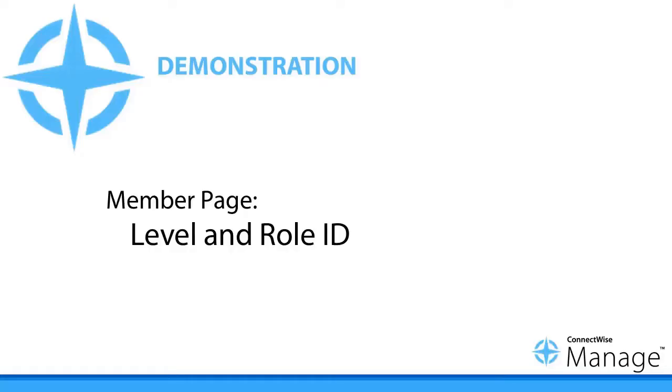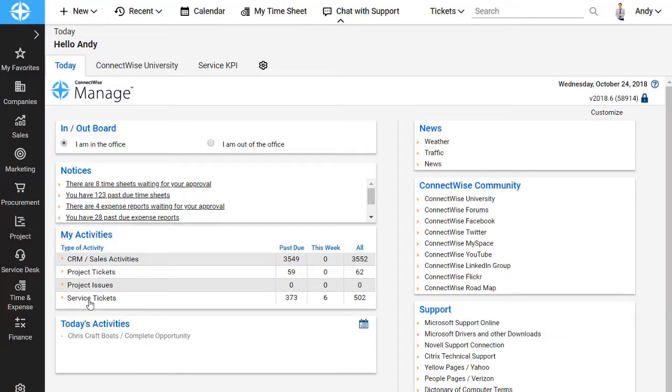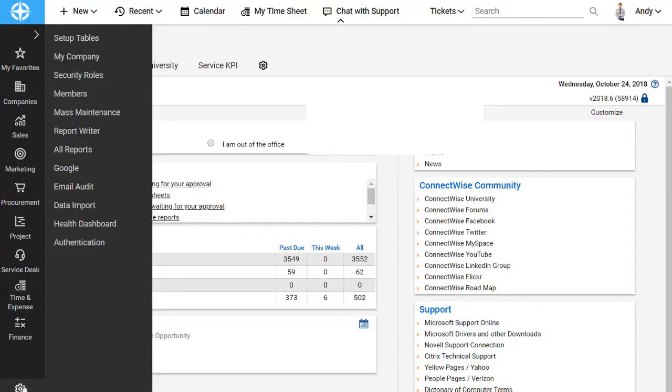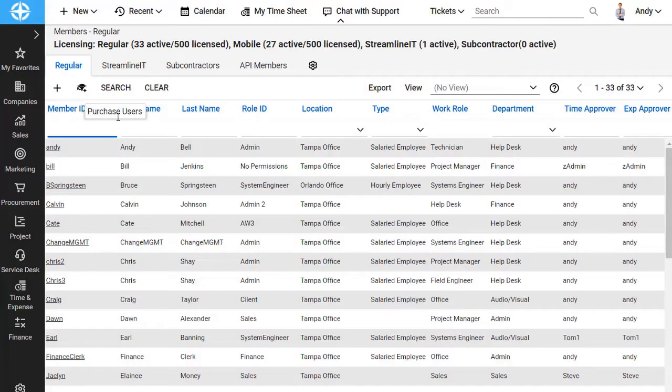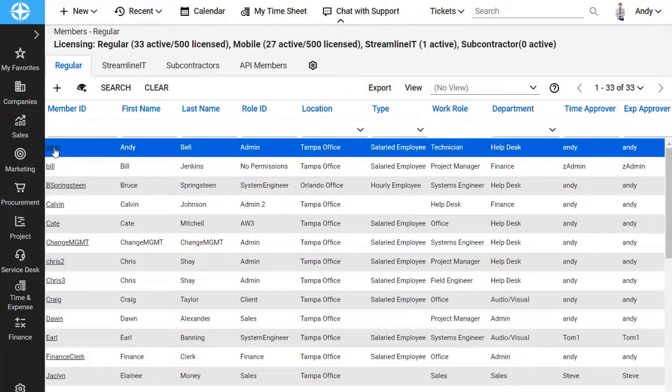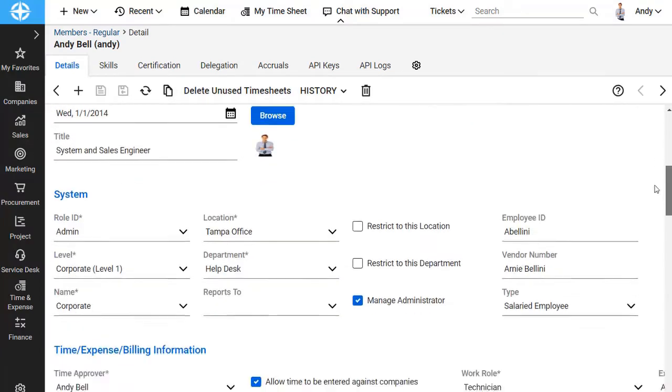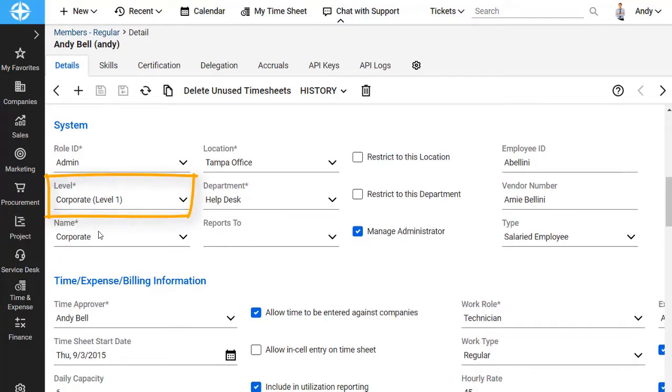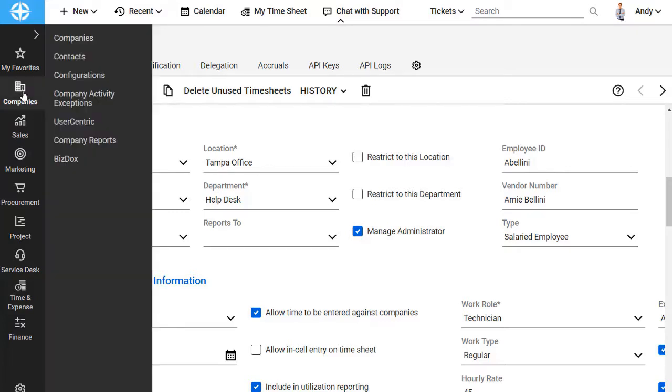Member page level and role ID. I navigate to the System module, Members page to set security for our member Andy Bell. I click on Andy's member ID and scroll down to the System section. His level is set to Corporate, so he can see all clients and their information. The role ID is the permission level to give access to different screens and locations on those screens within the system. Under Level, I see that Andy is set to the Corporate level.